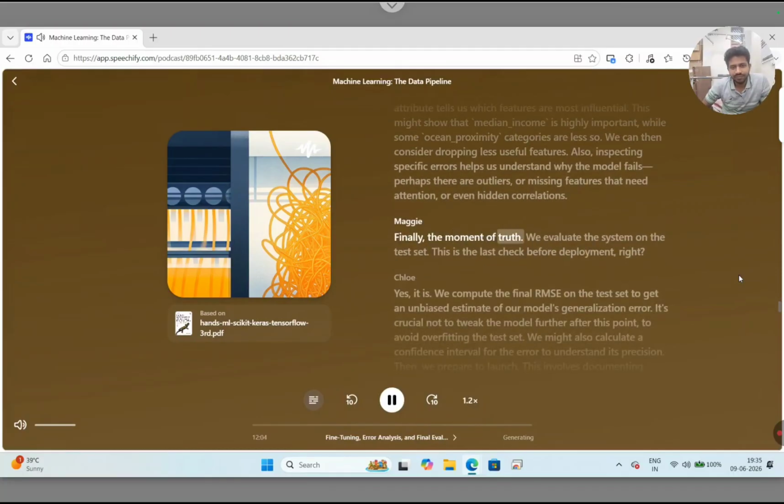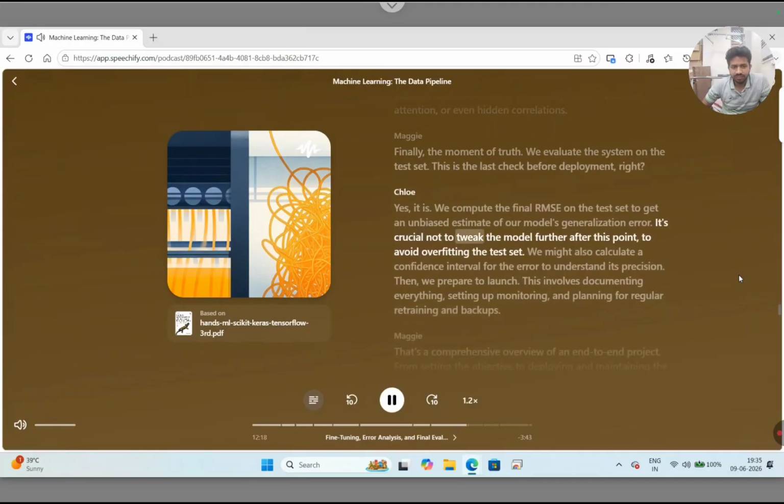Finally, the moment of truth. We evaluate the system on the test set. This is the last check before deployment, right? Yes, it is. We compute the final RMSE on the test set to get an unbiased estimate of our model's generalization error. It's crucial not to tweak the model further after this point to avoid overfitting the test set. We might also calculate a confidence interval for the error to understand its precision.